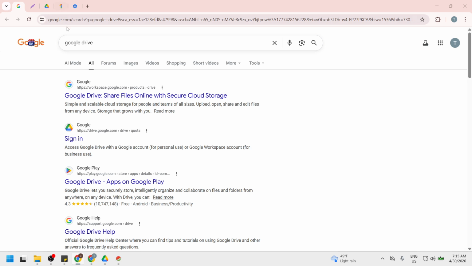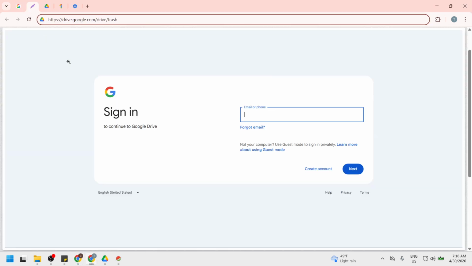When the results appear, make sure you're heading to the official site. The correct link will point to drive.google.com. Avoid lookalike links or ads that don't clearly mention Google Drive.